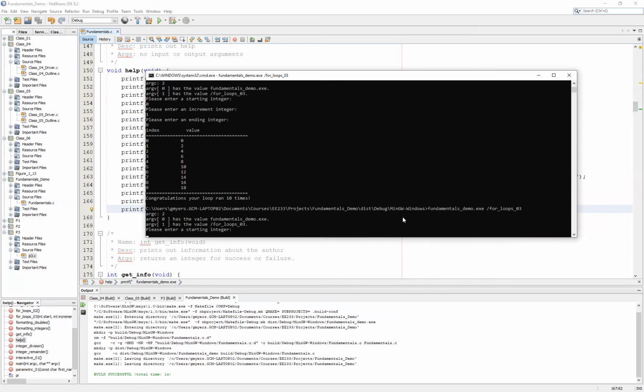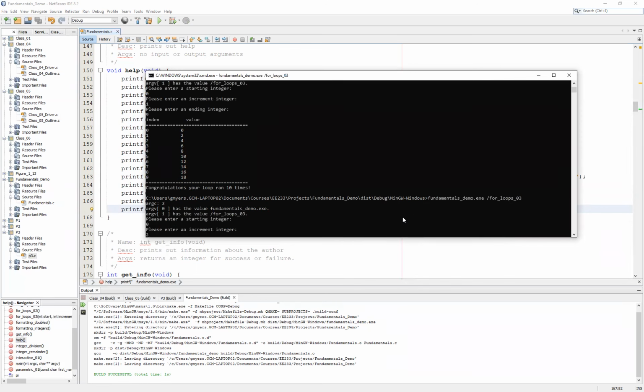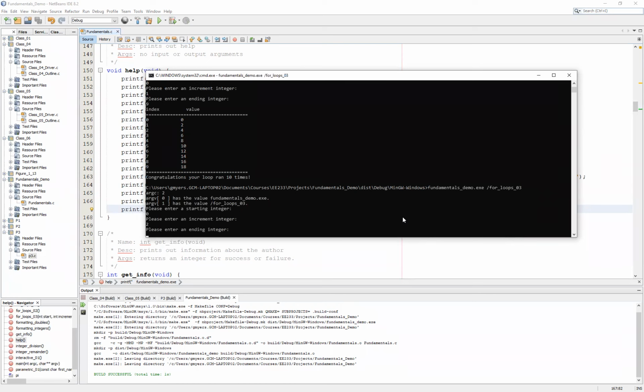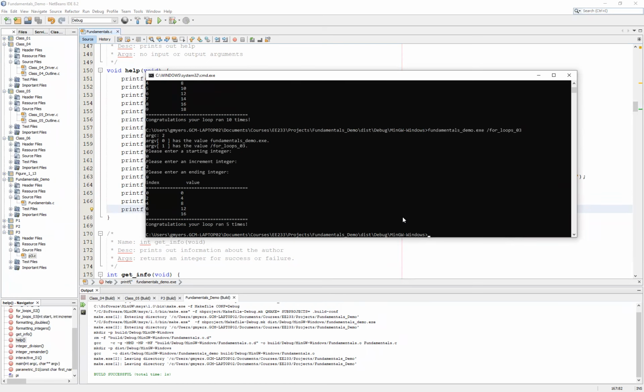We can do it one more time interactively, this time starting at 0. We're going to specify an increment of 2, and we're still going to leave the ending integer as 9. And you'll see in this case, it ran 5 times, skipping over every other integer.